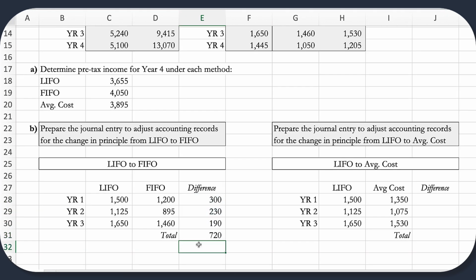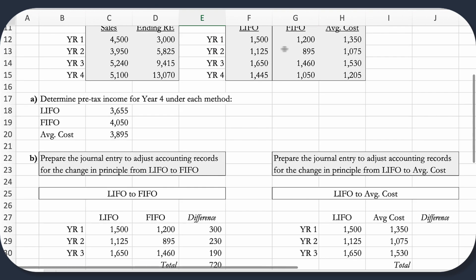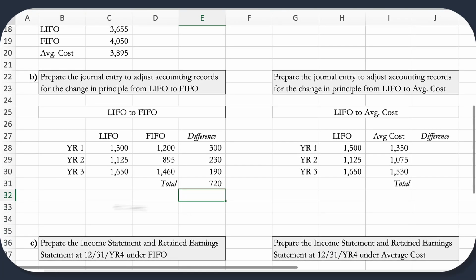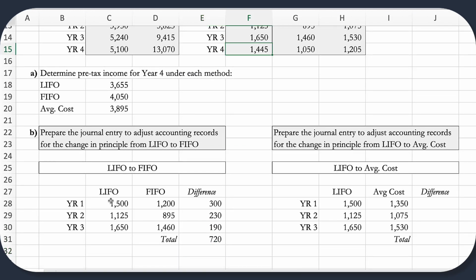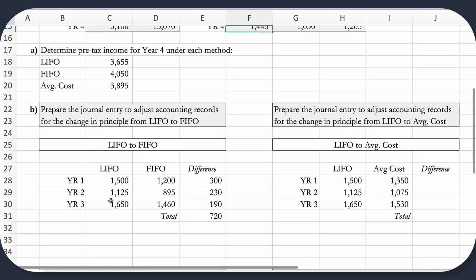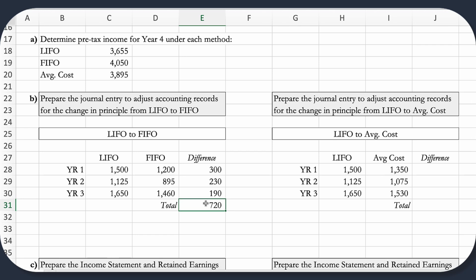So we've got a difference here of 720, meaning under LIFO, we have recorded cost of goods sold higher than FIFO for the 3 preceding years, right? Preceding year 4, we're in year 4. So we can record cost of goods sold for year 4 at $14.45, but we need to prepare a journal entry to fix retained earnings because it has 720 too much of cost of goods sold in it.